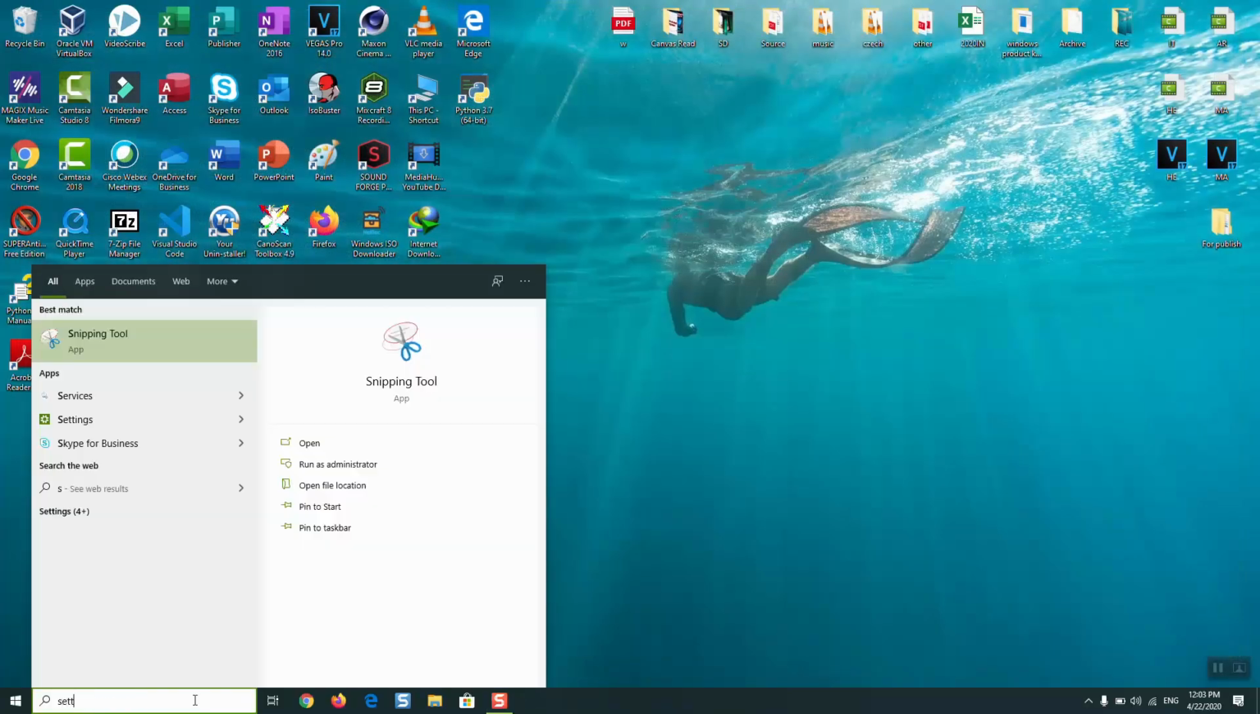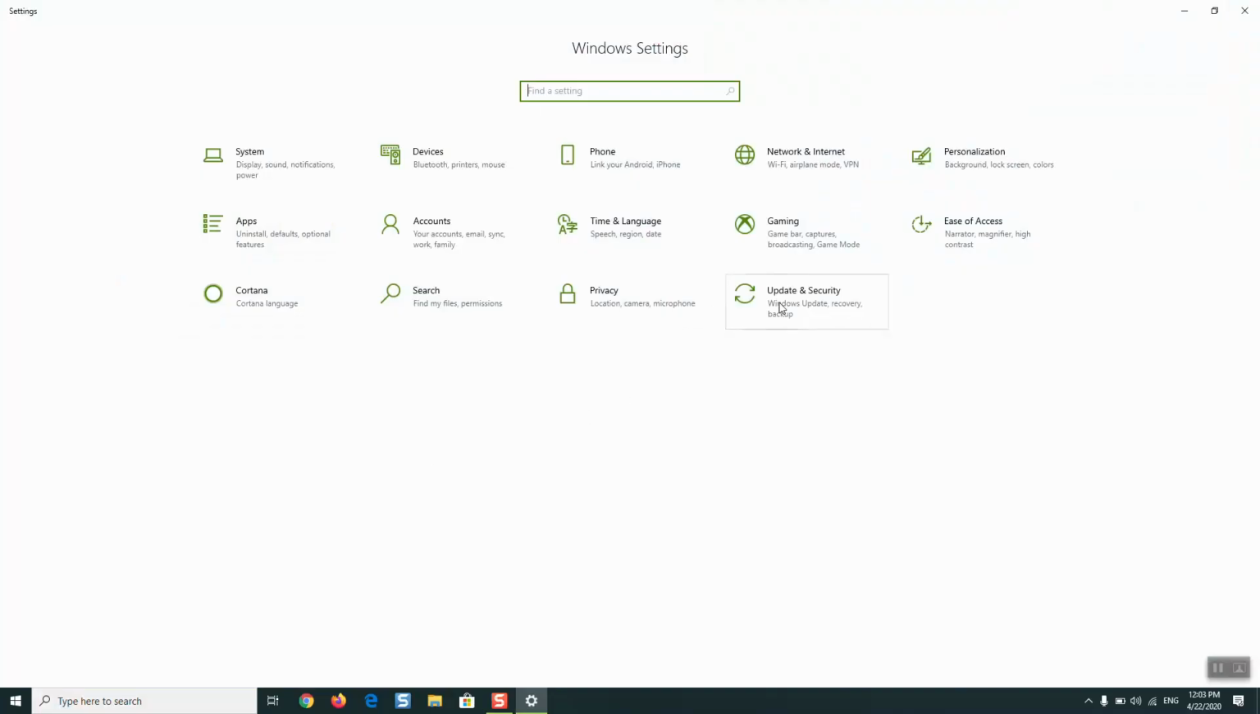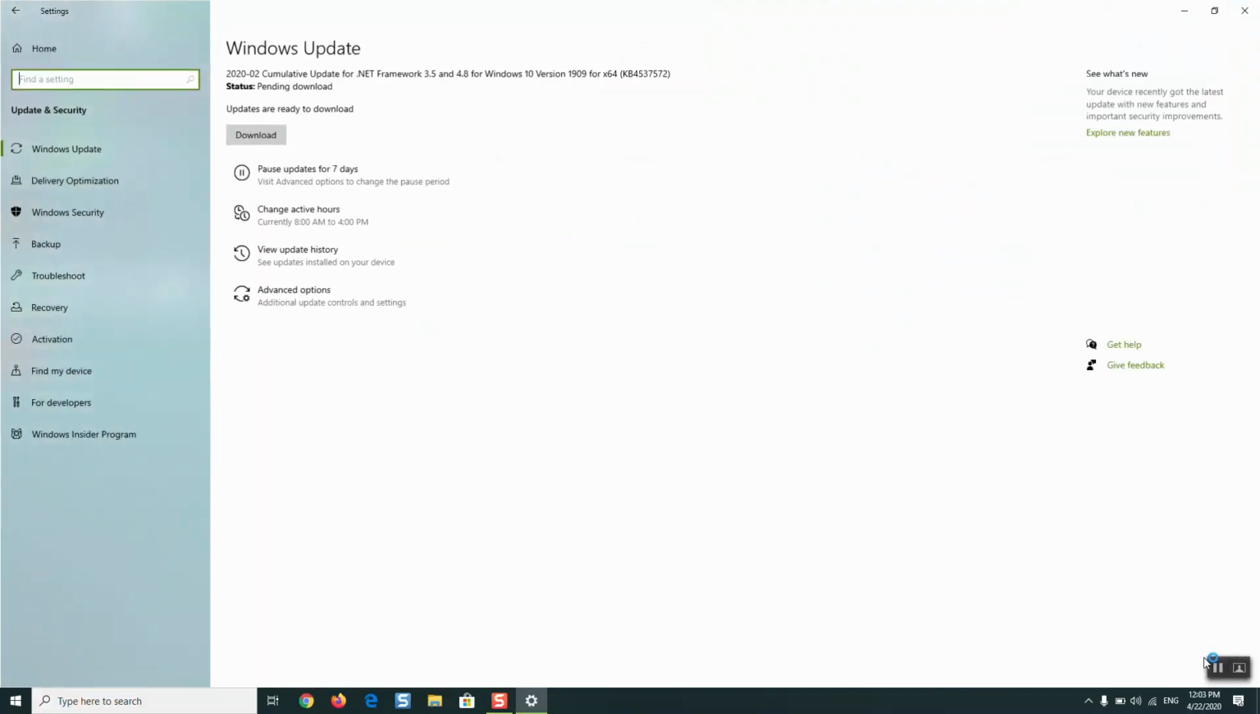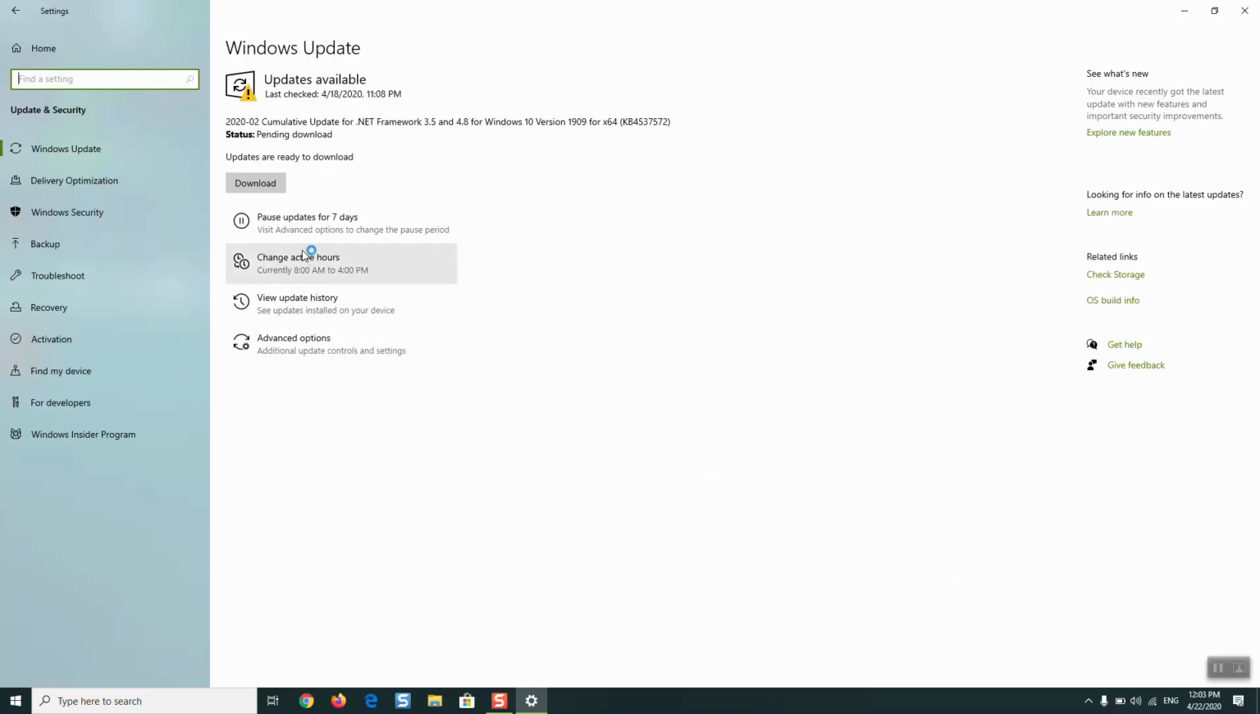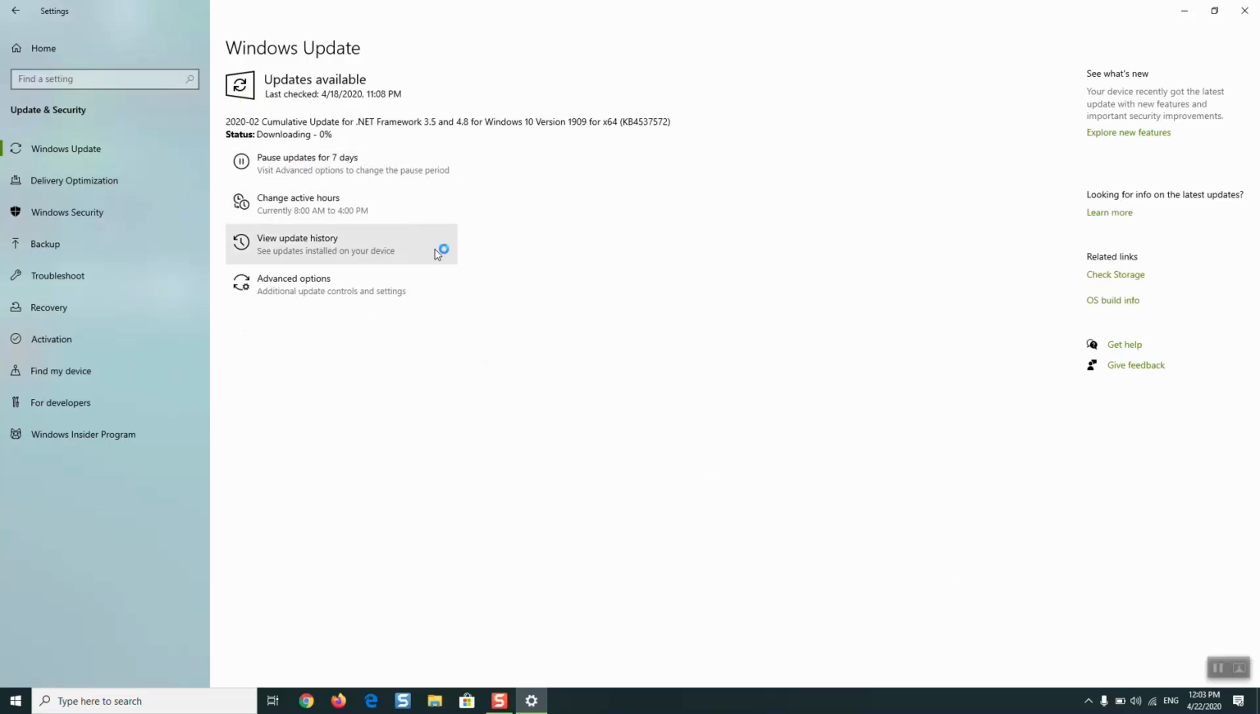You want to go to your settings. While opening the Settings application, you go to Updates and Security and you will try to click download again. Normally it should work for you.